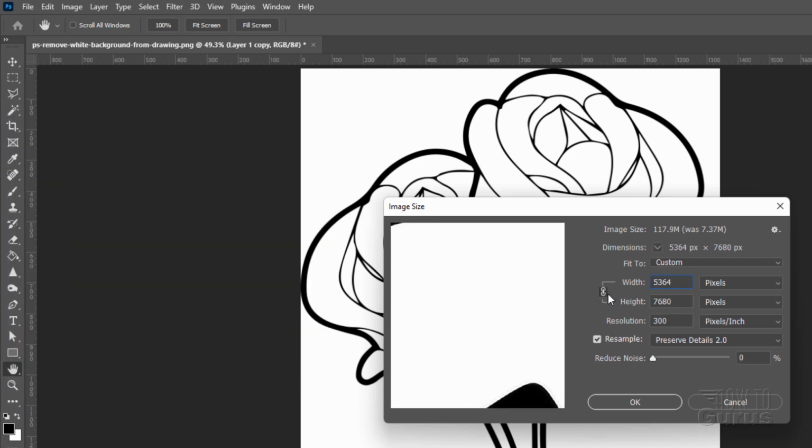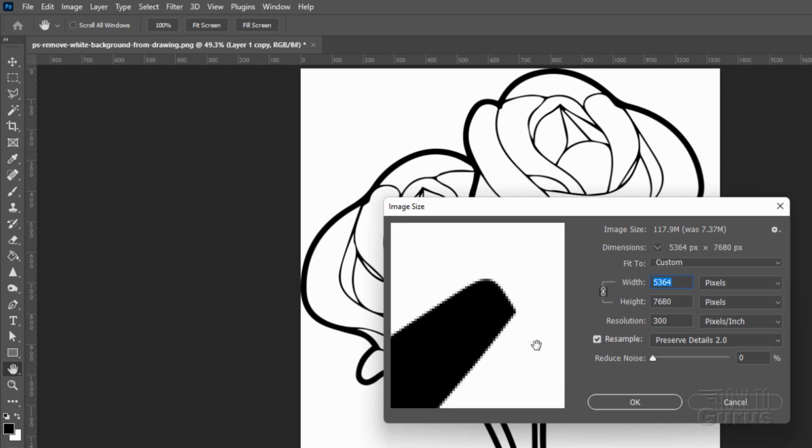Now the width and the height are locked together. See that lock right there? That means that the height is going to increase in size to match our new width. So that's fine. If you go over here, you can pull this up like that, and if I hold it like this, that's what it's going to look like at the lower size. If I let go, that's our new size here with that preserved detail. So that's going to be perfect for us.